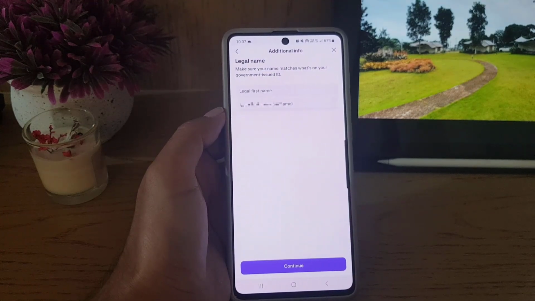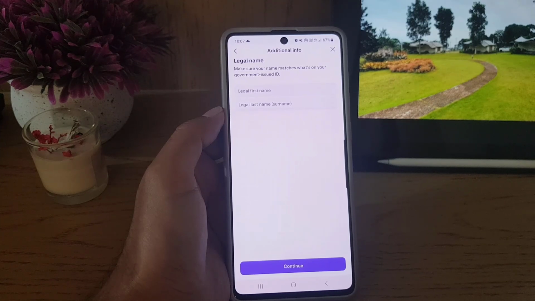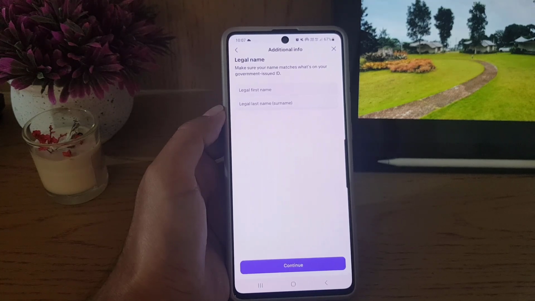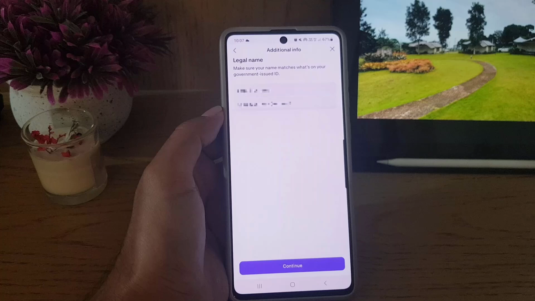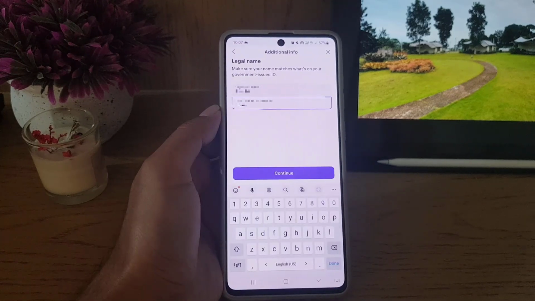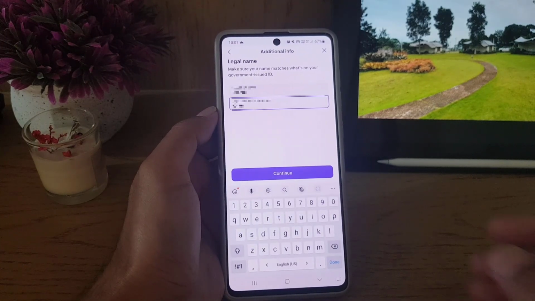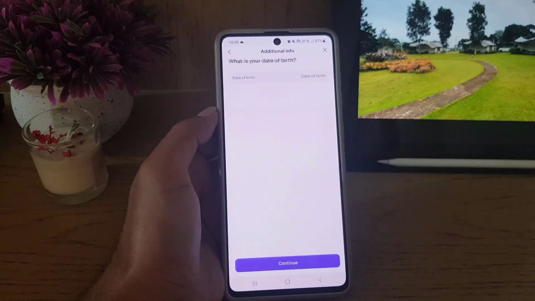Once you tap on continue, they say make sure your name matches what's on your government issued ID. So you need to enter your legal name, first name, and then your last name, which is your surname. So I will enter my name and surname first. So guys, once you enter your name, all you need to do is to tap on continue.